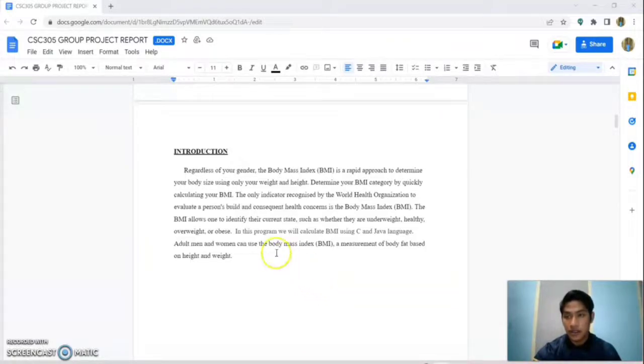So, in this project, we made a BMI application. What is BMI? BMI is body mass index. Body mass index was recognized by the World Health Organization. So, what is the function of the BMI application? BMI allows one to identify their current state, such as whether they are underweight, healthy, overweight, or obese.